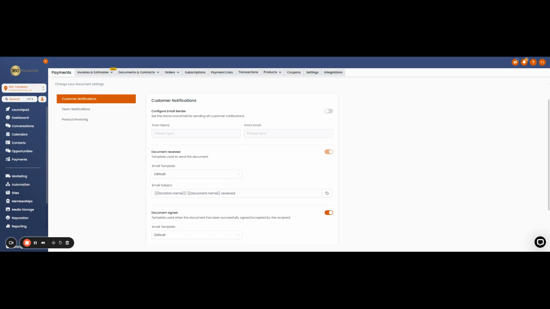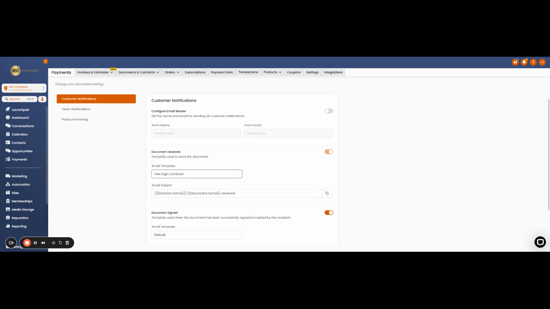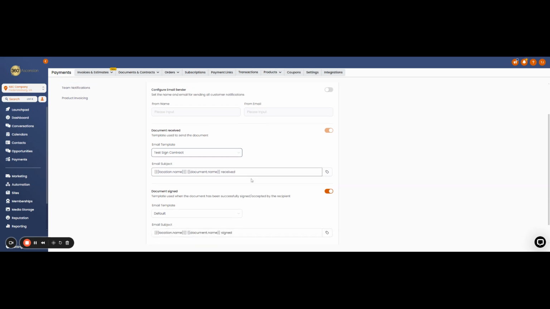And for the document received, this is for the template used to send the document. So make sure that you're paying attention to this part right here. The email template that we're selecting will be the test sign contract. I know it's a little confusing right here because it says document received, but this is for whenever you are sending the document out and we need them to sign it. So test sign contract will be what you need to insert right here, the part where you're trying to get them to sign the contract.